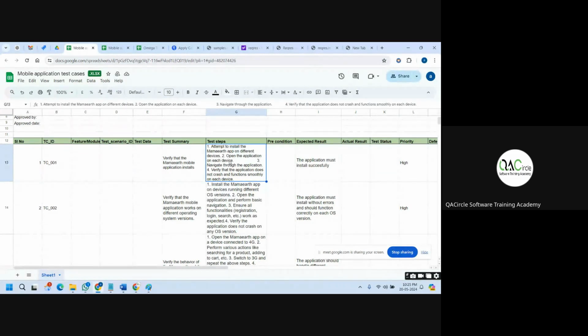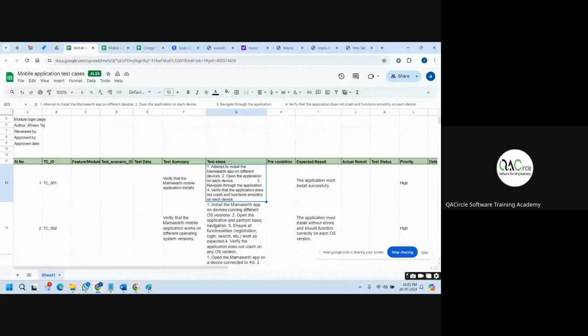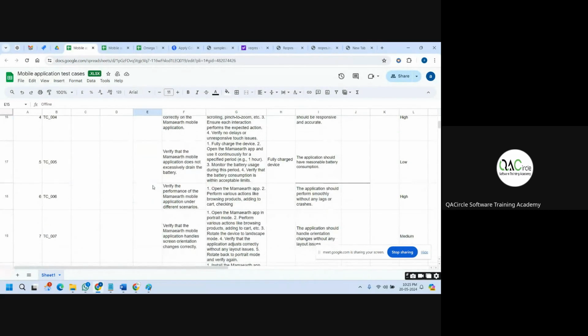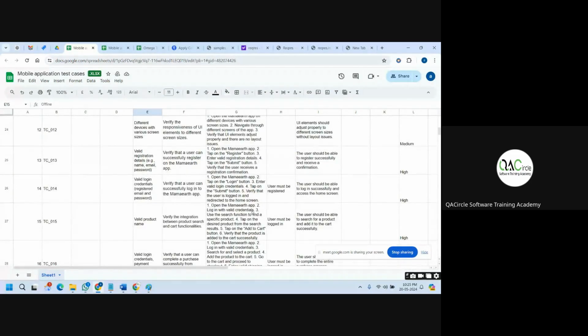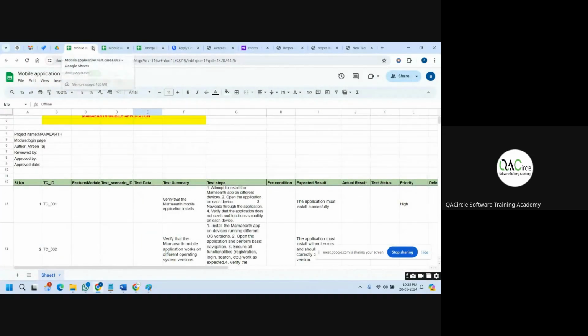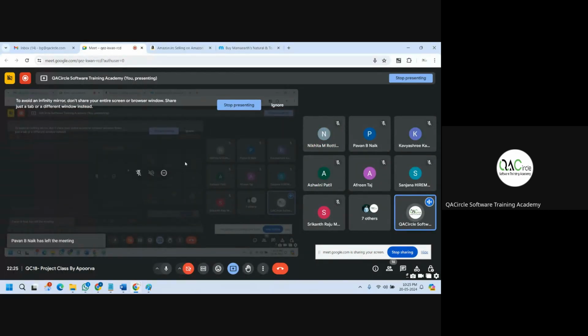Clear? Any questions of this kind? Please ask, because this is very important. I have not gone through all the cases. I'll just go through a few and I'll get back to you. So any other questions with respect to writing test cases? Anybody else? Ma'am, what do we have to write for the battery consumption?